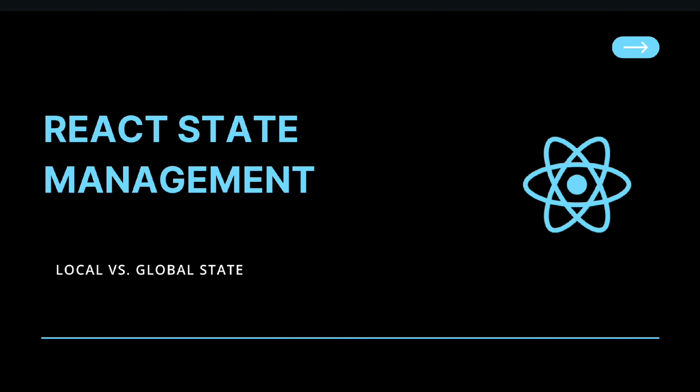In this video we are diving into state management in React. We're going to see what we mean by state, local state and global state, and everything we need to know about state management. We all know that every app needs to manage data, whether it's the text in an input box, the item in a cart, or a user login status.